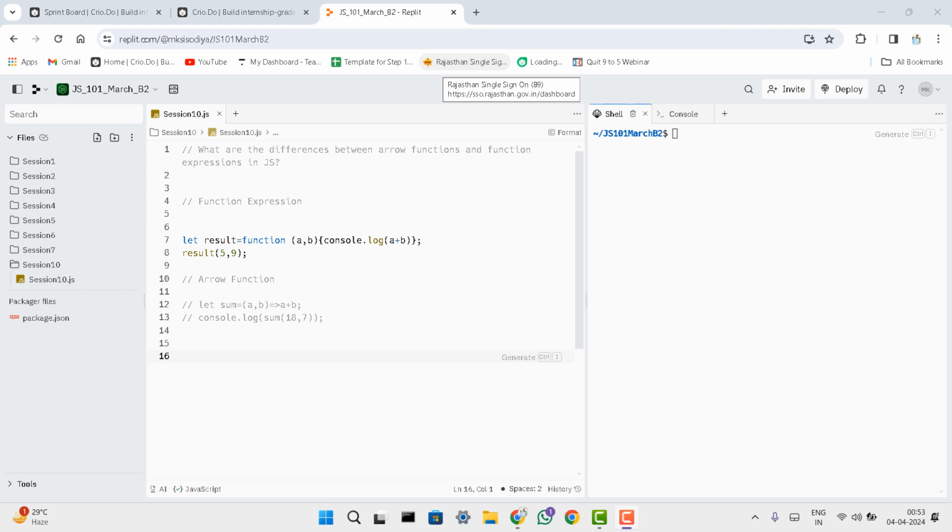I'm here to answer a JavaScript question: what are the differences between arrow functions and function expressions in JavaScript? Arrow functions and function expressions are both used to define a function.